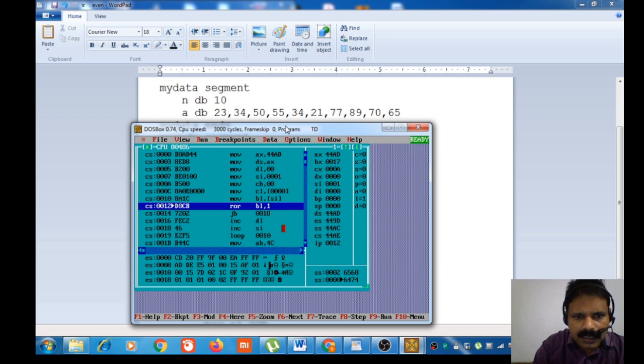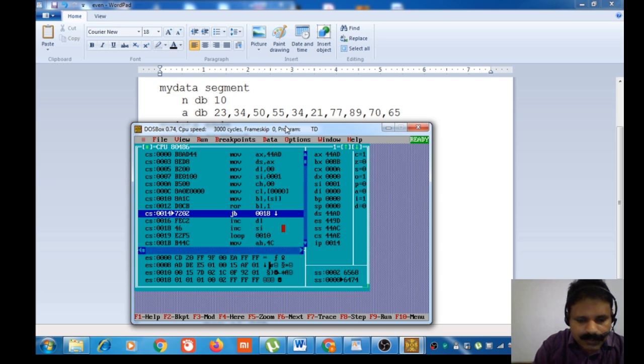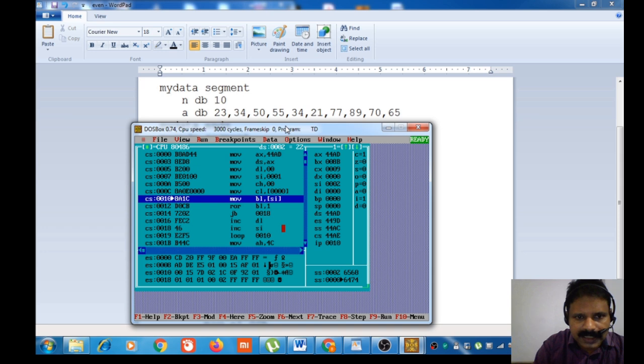It is an odd number. We are doing the rotate right. Now the carry flag is 0. After doing this rotation, the carry flag will be set. Okay, it is set now. It is jumping, jump on carry, so it didn't increment DL. It is going to take the next data. So I can see the SI, loop instruction. We are taking the next data. It is 34. It is 22H.